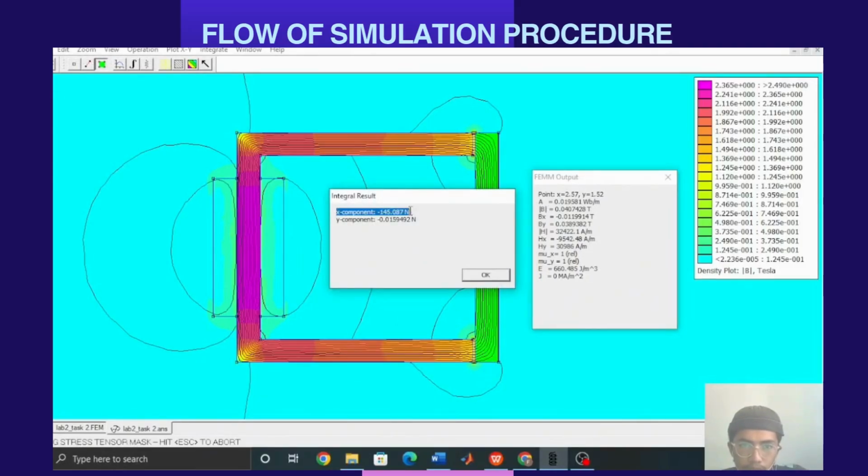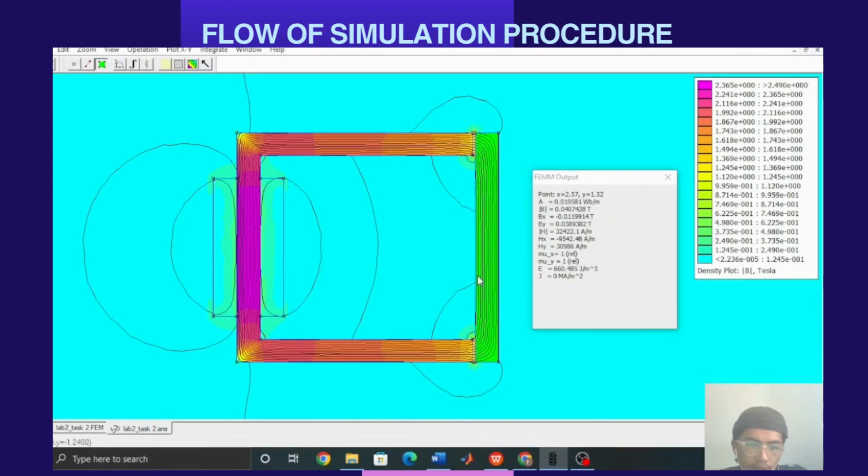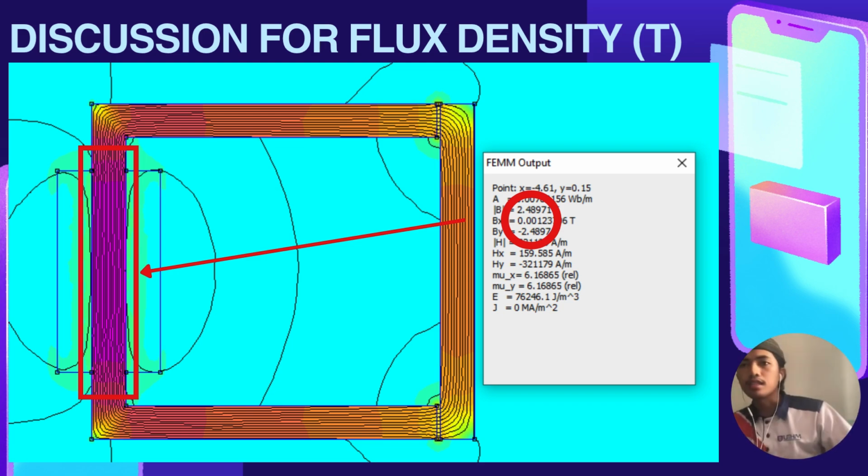Then we can get the X component, which is negative 145.0x7 N, and the Y component is negative 0.0159492 N. Okay, alright. That's all for me. Thank you.